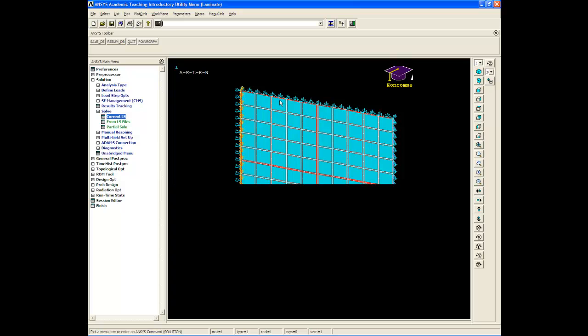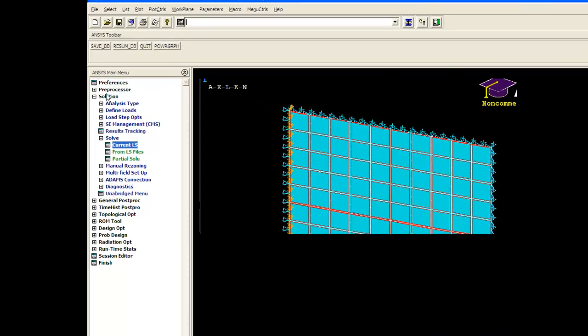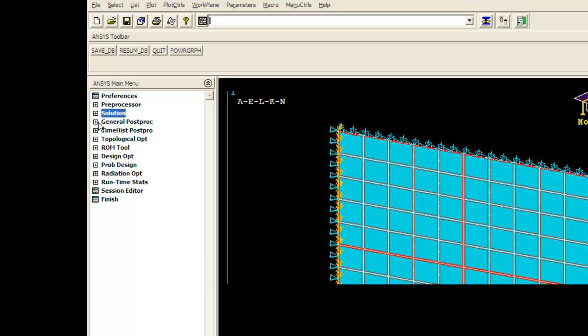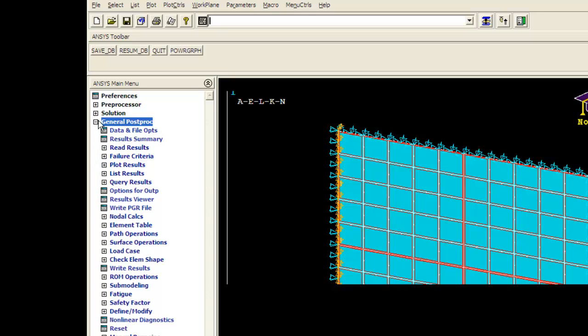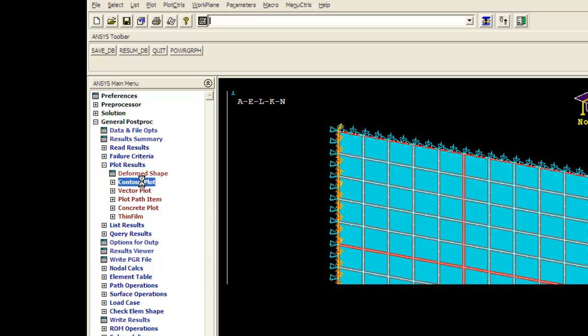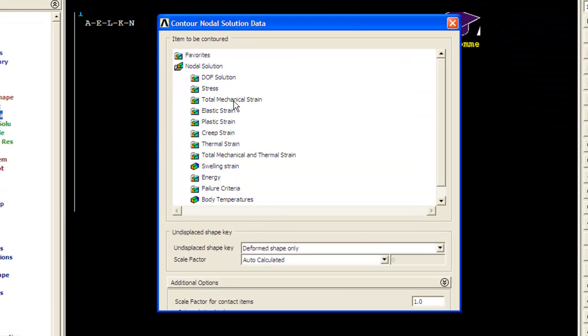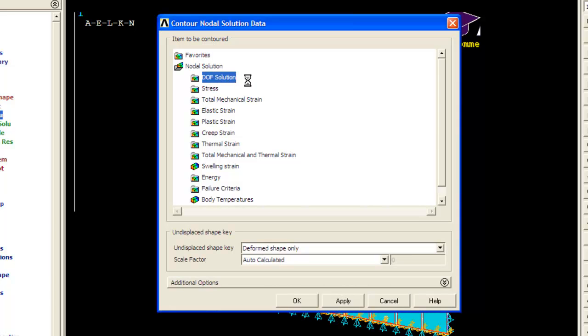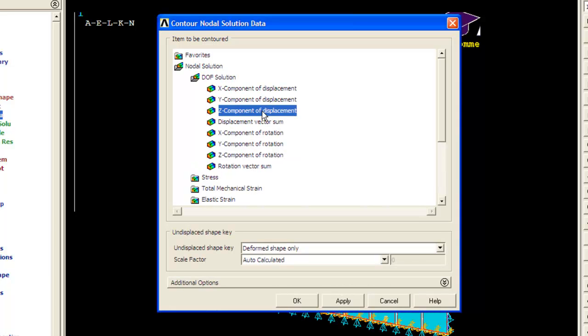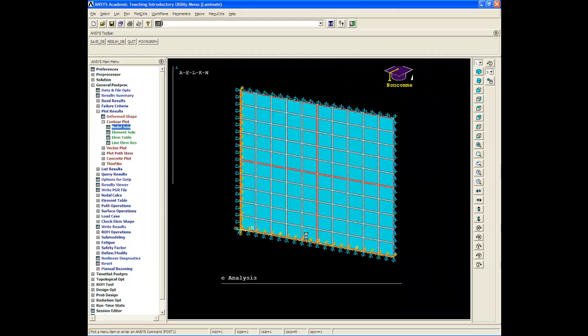So the solution has now been performed, so we can close the solution phase. We now go to the main third step, which is the general post-processor, to view the results. Now in this case we're trying to look for the maximum deflection in the Z direction, so we want to plot results, contour plot. I'm going to ask for the nodal solution. I want to know the degree of freedom solution with the Z component of displacement, and click OK.